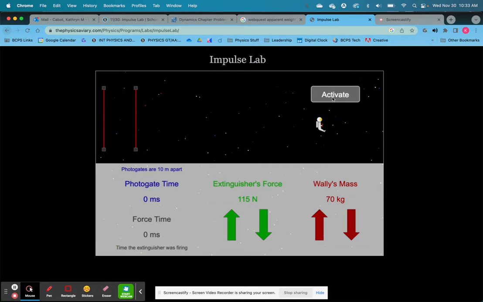The things that we can manipulate in this interactive are the overall mass of the astronaut, by playing with these little arrows. We can also change the amount of force that the astronaut is experiencing from the fire extinguisher itself. It's our goal to figure out how manipulating these variables influences how quickly the astronaut reaches the end line over here.